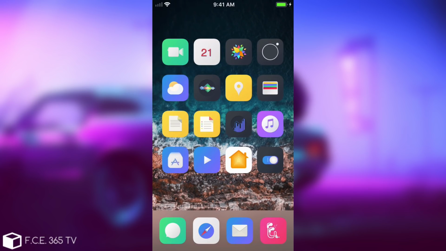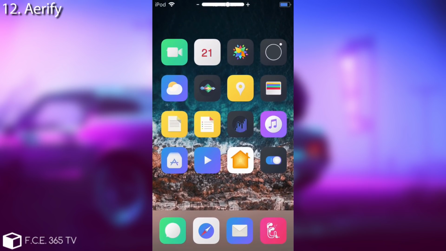Next one in line is Aerify, but I cannot show you this one because I'm recording with QuickTime and I cannot change the sound. But this one actually changes the HUD for the volume to look like that one on the top, which is better because it's not full screen, it's not occupying a lot of the screen, it's very thin and easy to use.